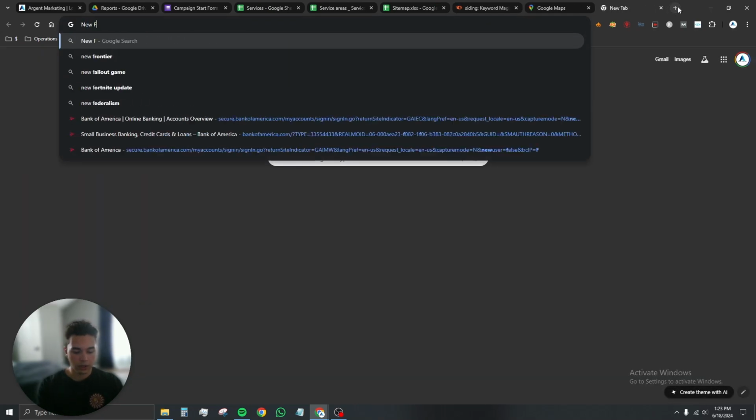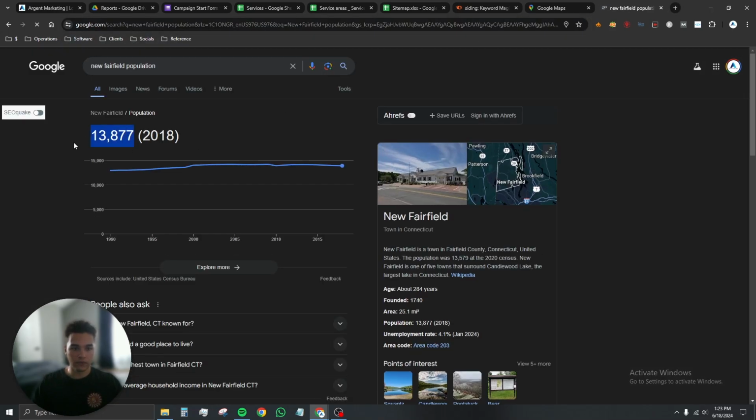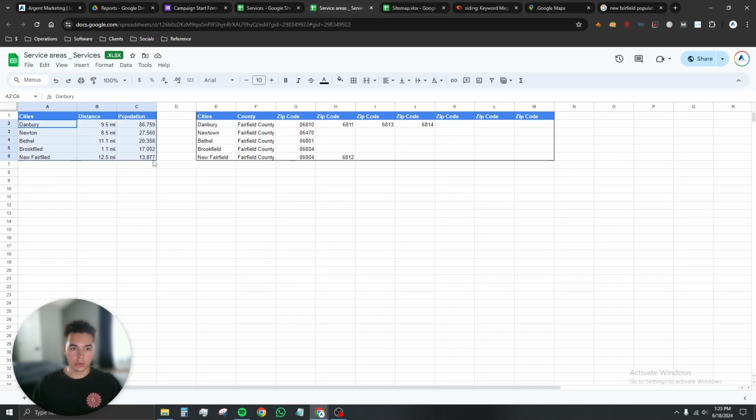We go in, New Fairfield, population, and we're able to grab the population figure for New Fairfield, Connecticut. Fill it out here in the Google Sheet that we have, and we're gonna filter by population.